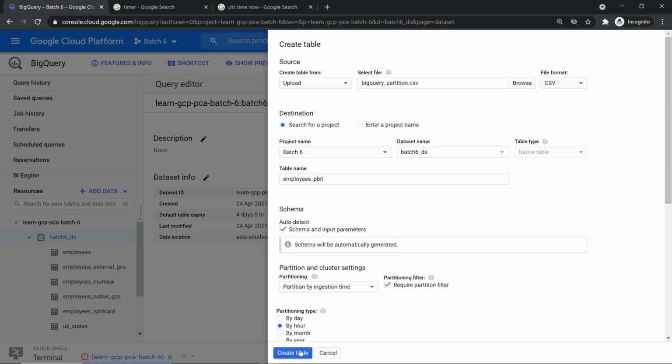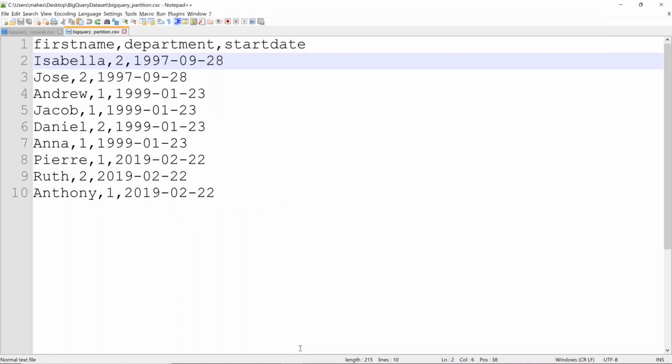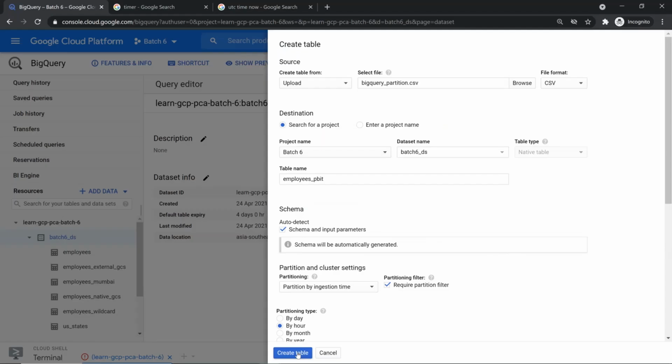Let me see whether there's a header. Yeah, I have a header. So click on create.